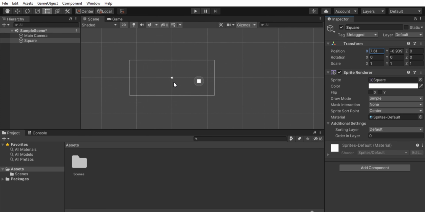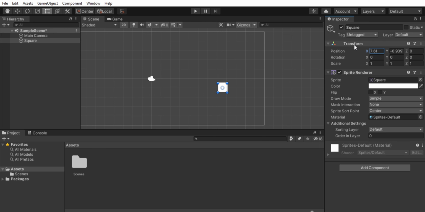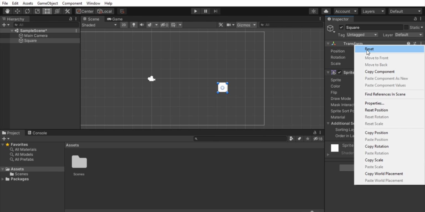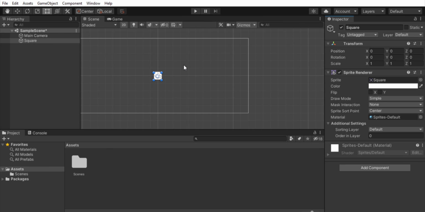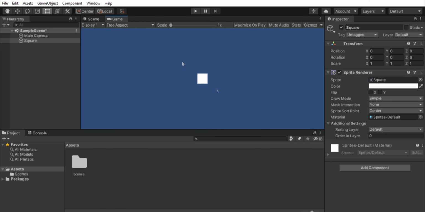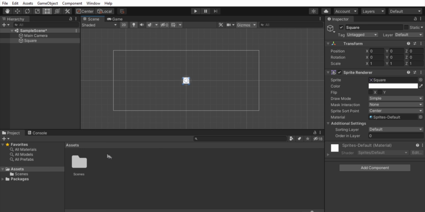But right now we don't have any idea where this square is in the 2D space. What we can do is hover our mouse over the transform and right click on the transform, and you will see that a menu pops up, and the first option is reset. So we are going to click on reset, and it's going to reset the square's position to 0, 0, 0, which is the center of the origin, you can say.